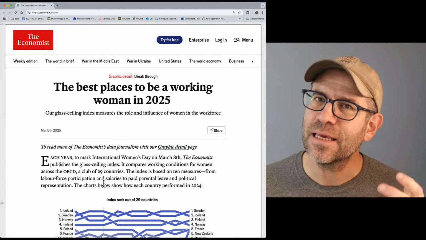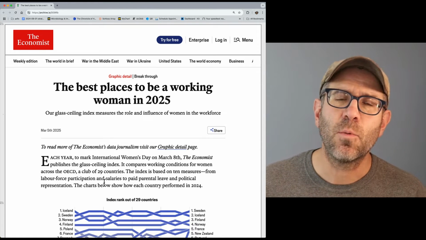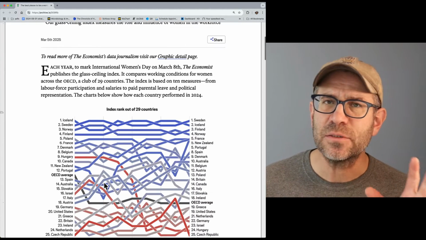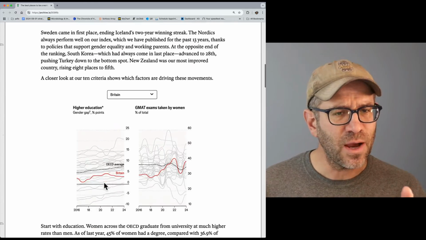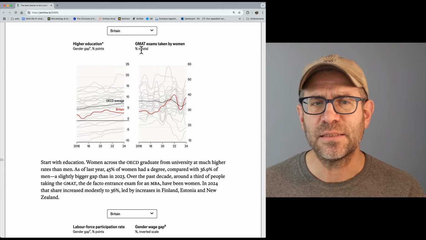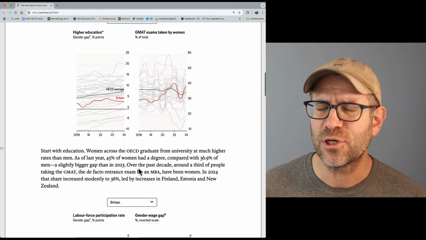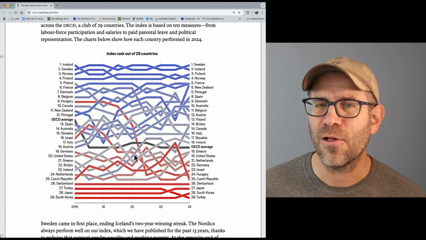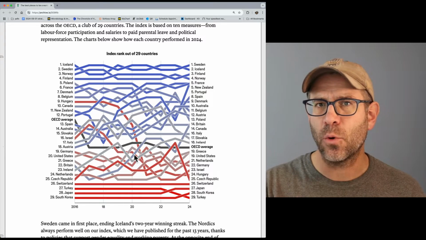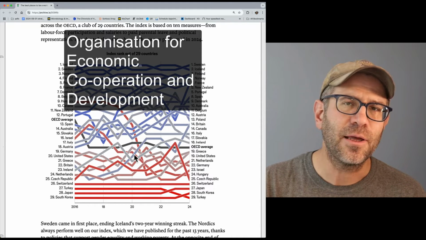Basically, the glass ceiling index, as they say in their headline here, indicates the best places, the countries, to be working as a woman in 2025. This index is composed of about 10 different factors that, if you come down to the bottom part of the article, they talk about things like gender gap in higher education, percent of GMAT, which is a standardized test taken by women, labor force participation, gender wage gap, and so forth. They compile all that together and come up with a ranking of 29 countries and compare it to the OECD average. I forget what OECD stands for, but these are largely economically developed countries.